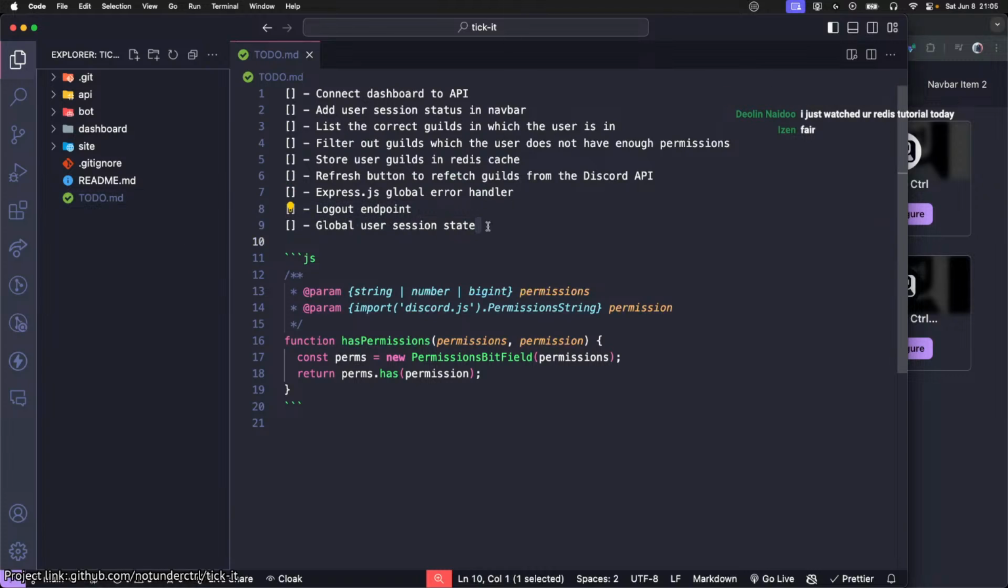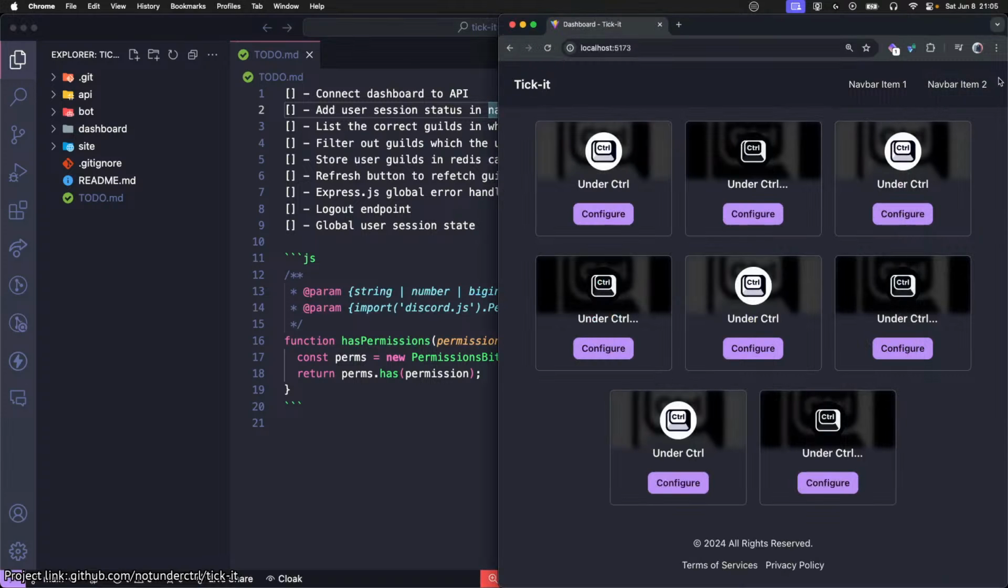The global user session state. I think I removed one of that. But the goal here is to have, oh, never mind. It's over here. It's to add the user session in our navbar so that we can log out and then we can check who is logged in.